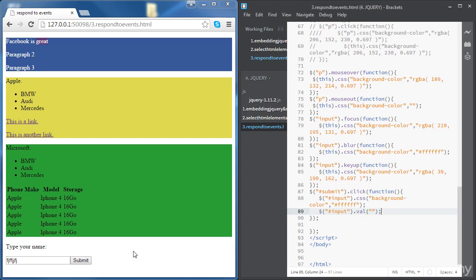All right, so let's try it now and see what happens. So now we've got focus, we write, and then we click on submit, and we can see that the value is reset to an empty string, and also the background color is reset to a white color. All right, so that's how the syntax of events and responding to events work. In the next video, we'll learn how to change HTML content and attributes.